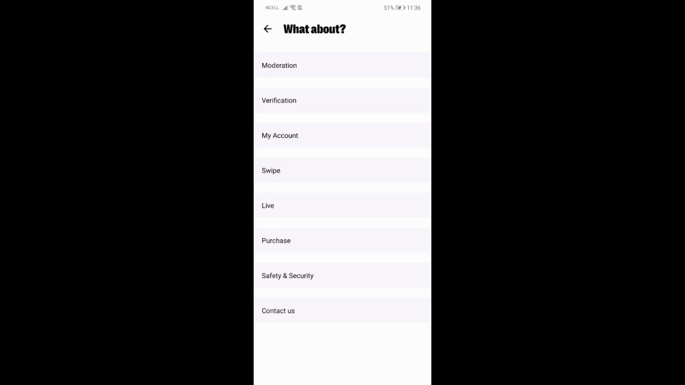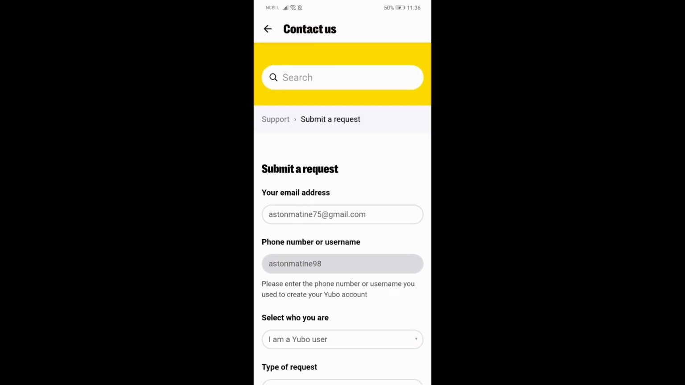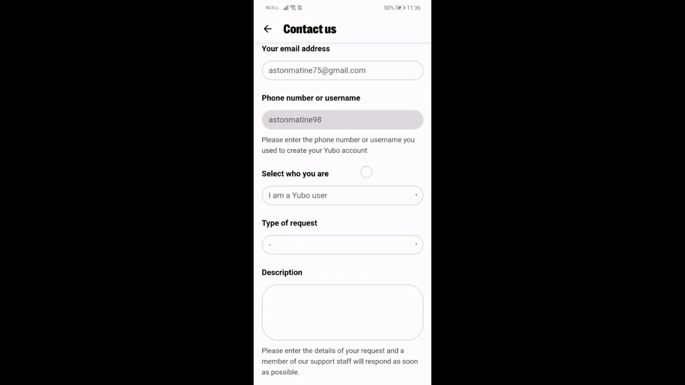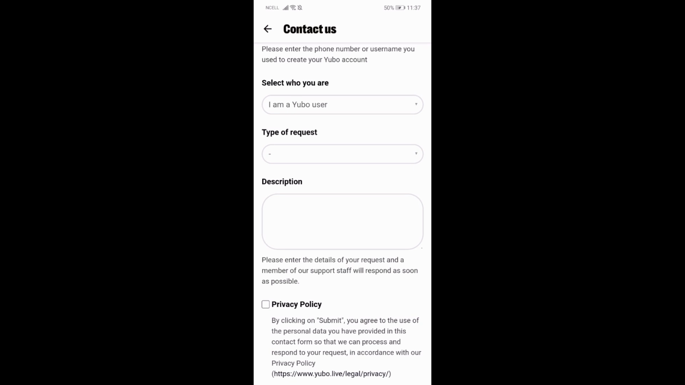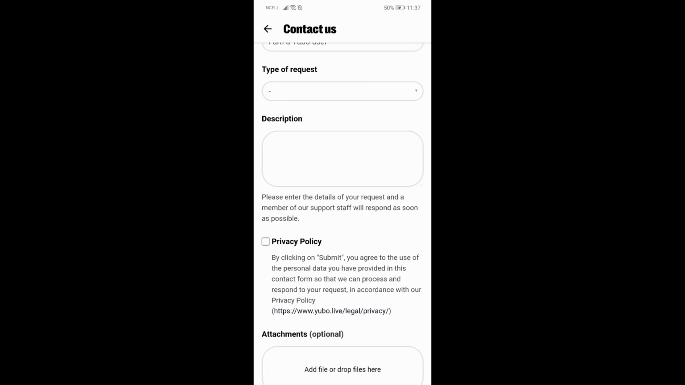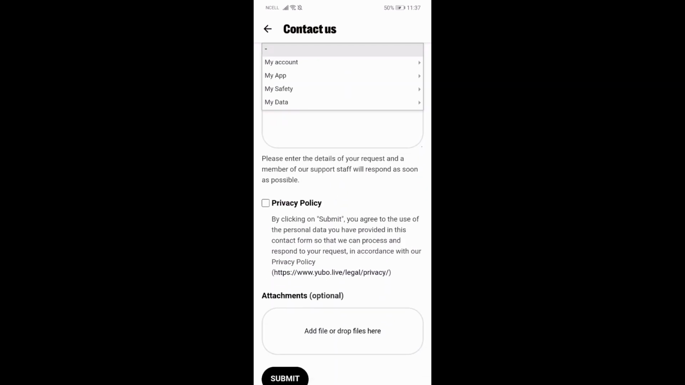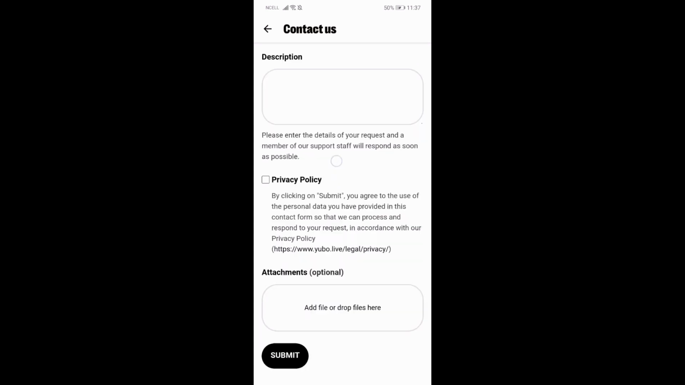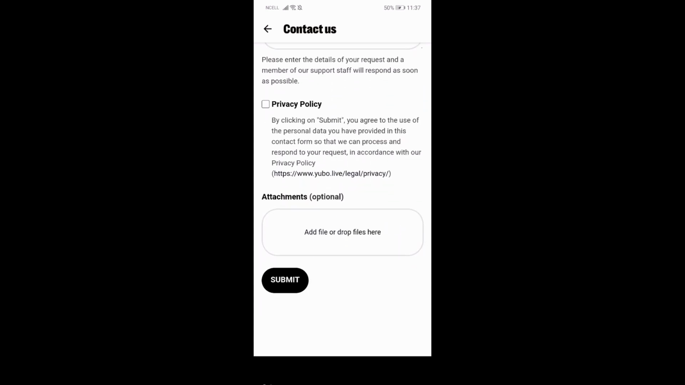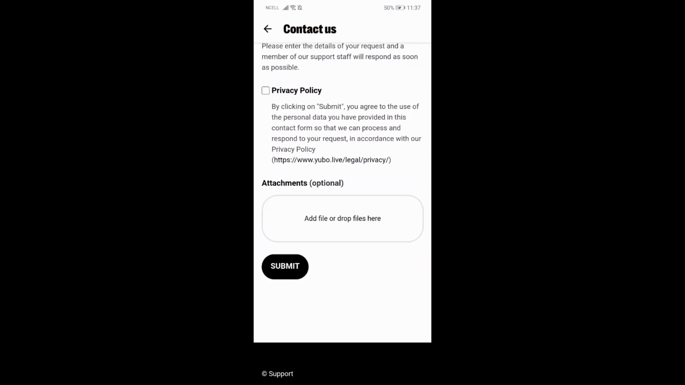Now go all the way down until you find this contact us option. Go over here. It might take some time maybe. And now have your email, your phone number, everything, and just select who you are and select the type of request that you are having, and then go with the description. If you have any files, let's say a screenshot or anything, just add it over here and then just submit it. So that's how you're going to contact Yubo support.